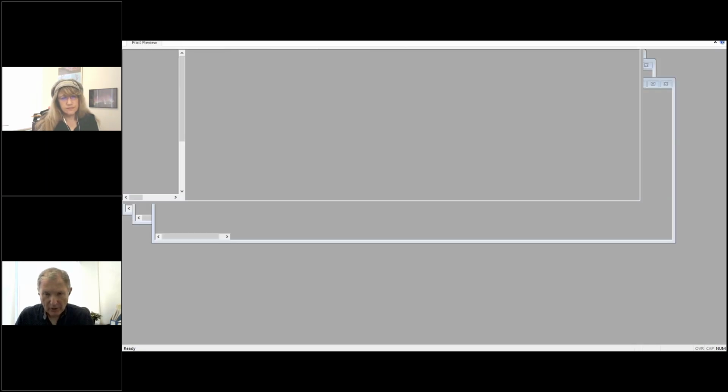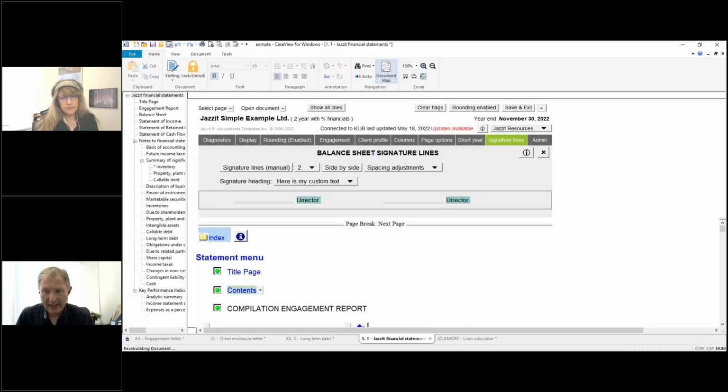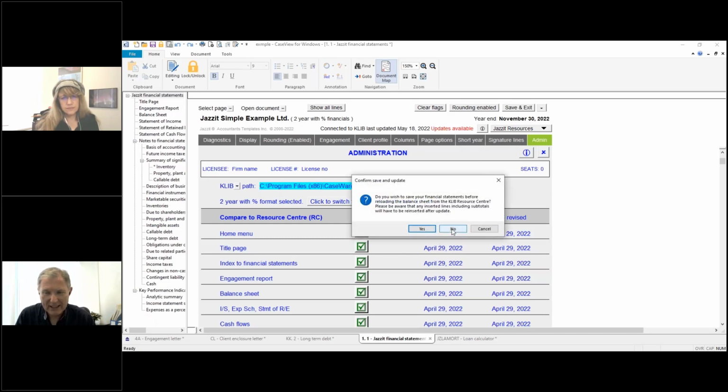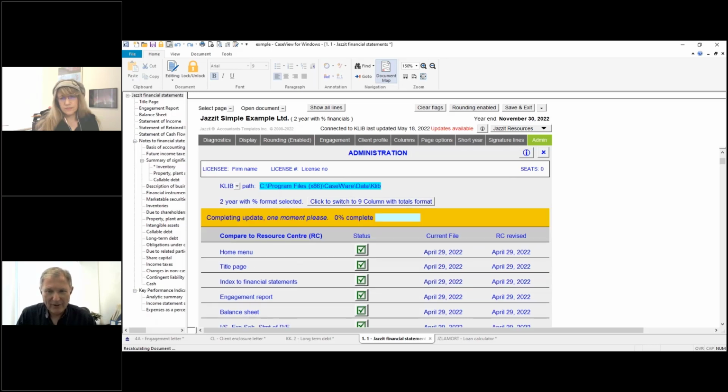So we're going to update the balance sheet. So let's do that. Let's click on it and let's update the balance sheet. So notice that these settings are not the way it is in the resource center. They would be up and down, stacked, and just with the default title. So let's update our balance sheet. So do you want to save? No, I'm not going to save. Okay, I'm going to go ahead and do this.